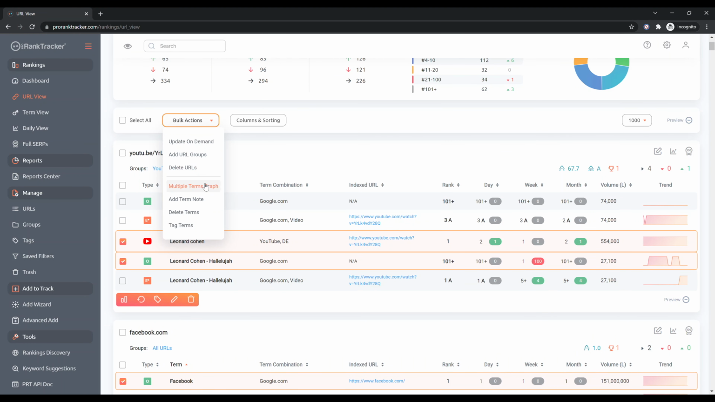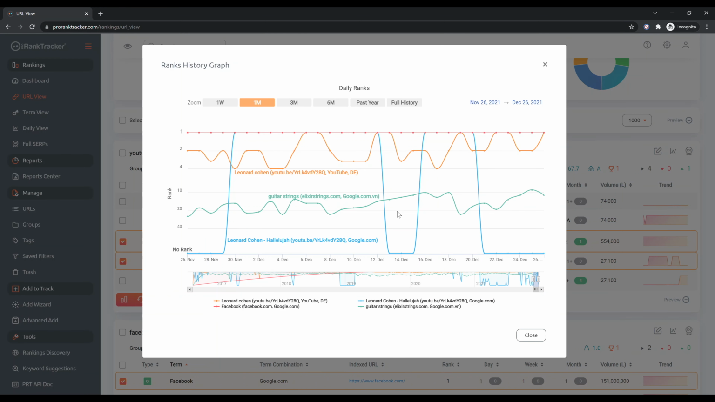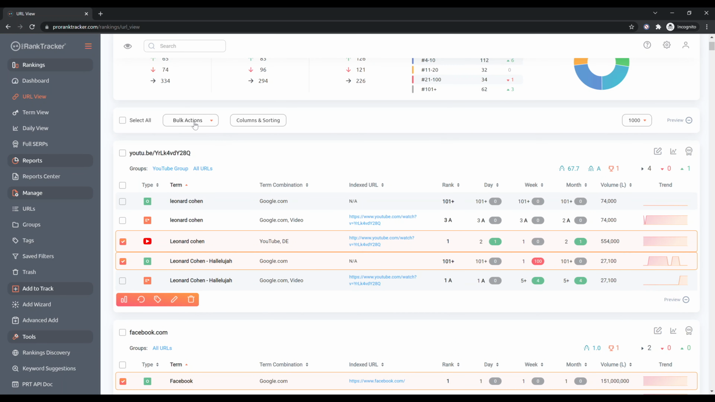The multiple terms graph is a valuable tool for showing all the terms from the different URLs or from the same URL in one graph. In the ranks history graph window, as entered from the trend, you can see several different terms on the same graph instead of one term. Other actions are add term note, delete terms, and tag terms.